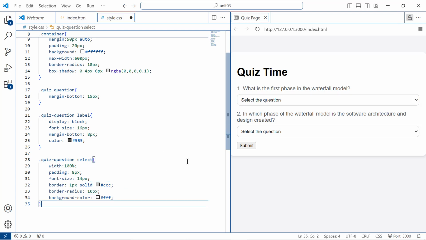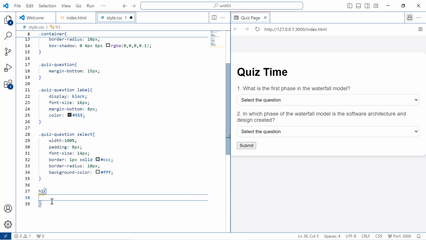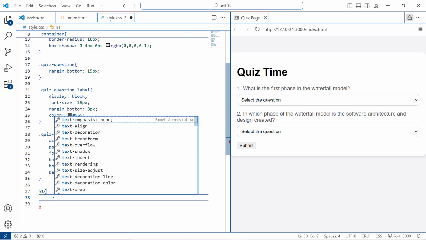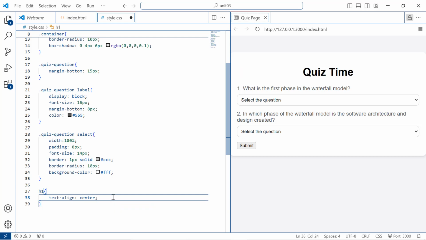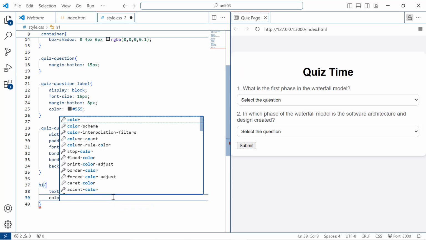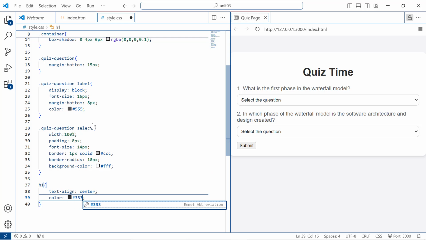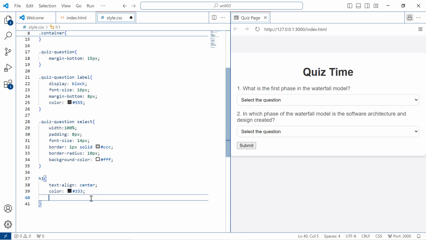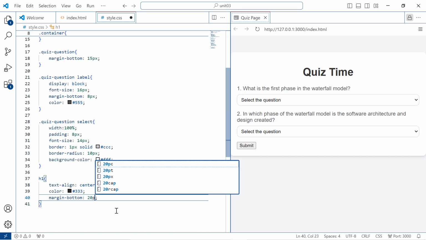And what else is there is we haven't created any style for this heading, right? So here you can create a style for this heading too. So we can align the text to center, so text-align center. Okay, so now it has been aligned to center. I'm going to change the color, and margin bottom I'm giving it as some 20 px.